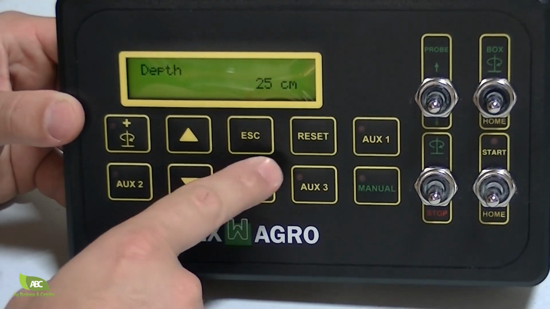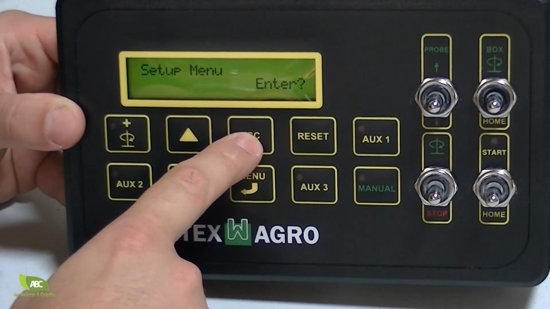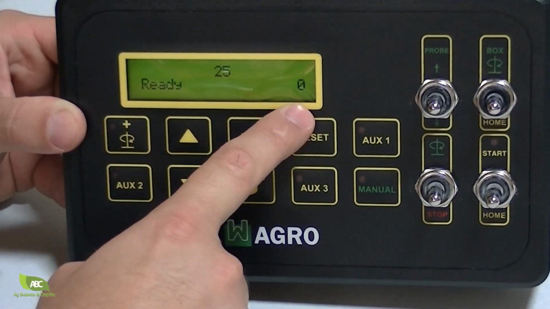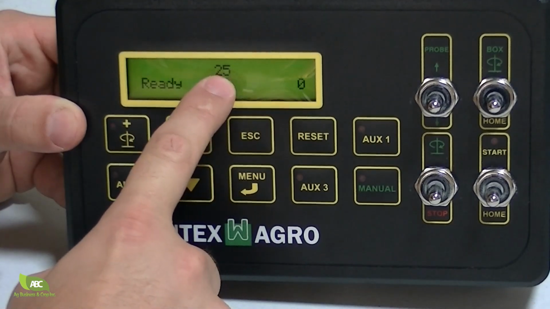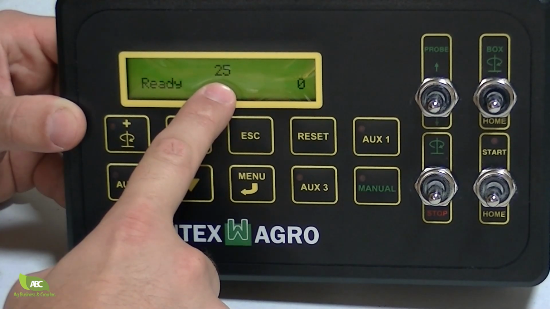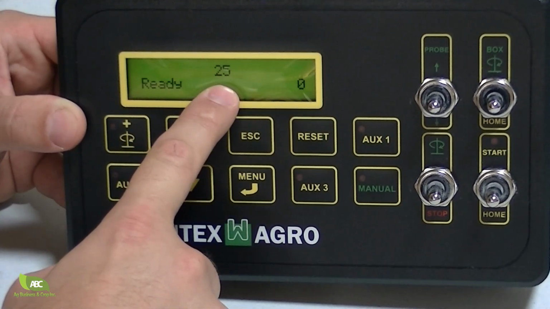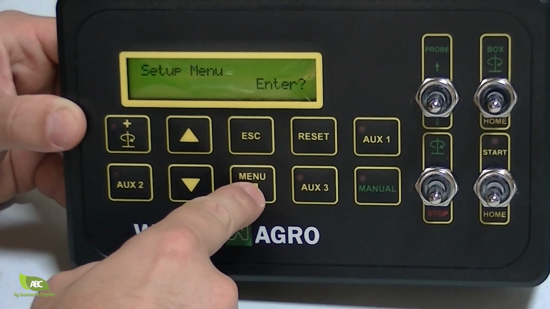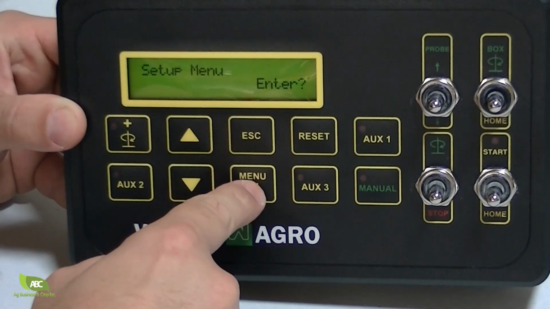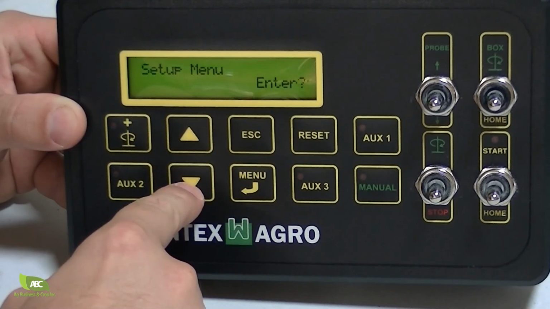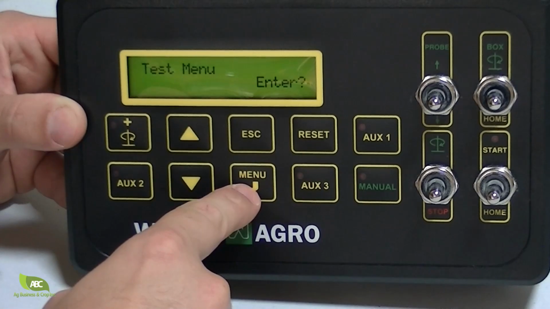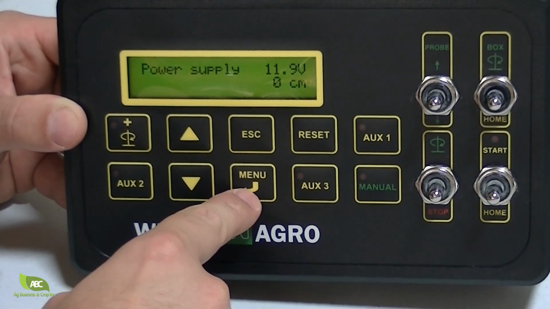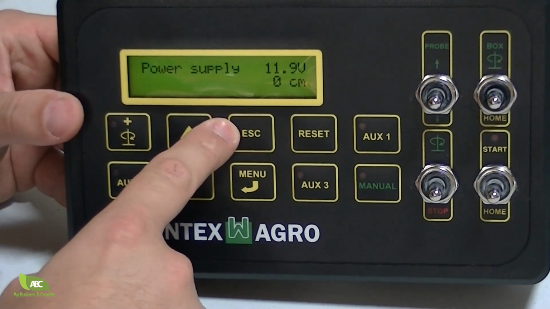If you're done on the setup menu, you press escape, escape again, back to the startup screen. You can see the settings for the depth and sampling that you set here. So going to the test menu, you press menu, you select the down key, test menu, you confirm with enter or menu, and then you have the options on the test menu.